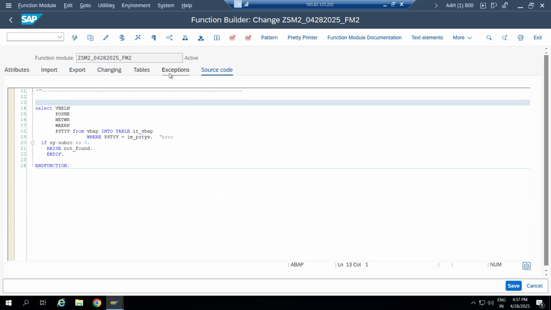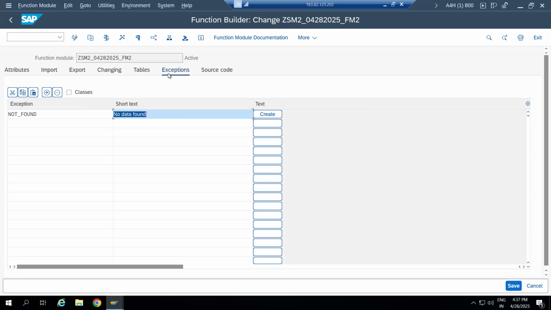And also you have to create exceptions. If you don't create exceptions, you have already seen there is a runtime error. So remember, create exceptions also. To avoid runtime errors, we create exception messages. Clearly today I have shown you that runtime error.